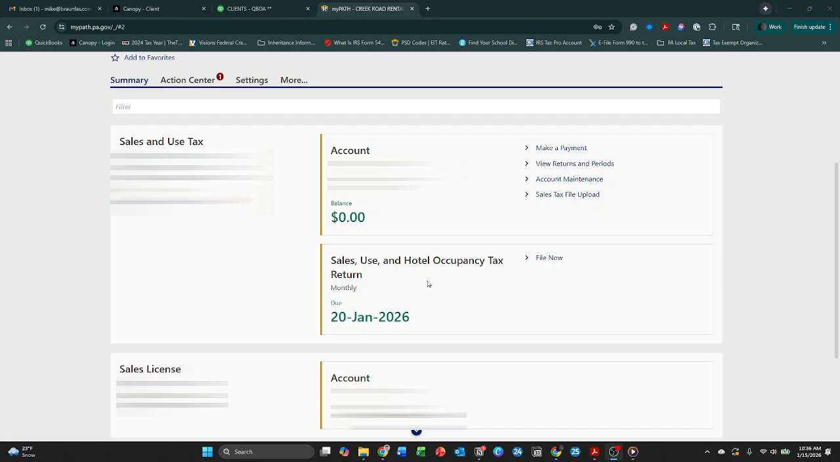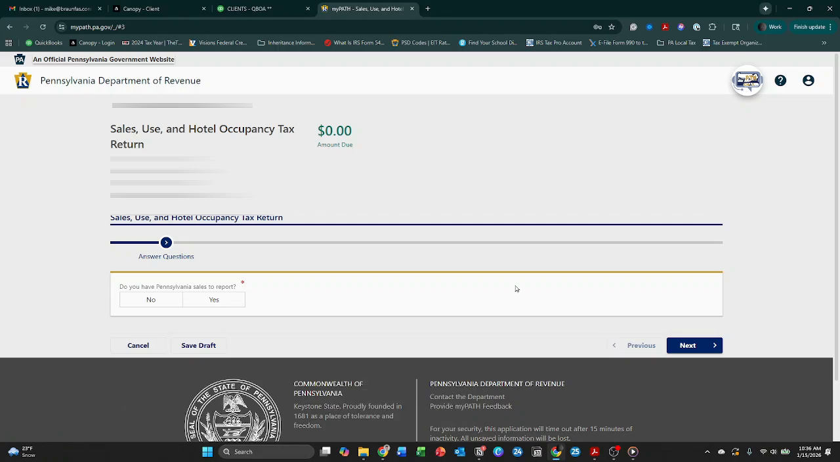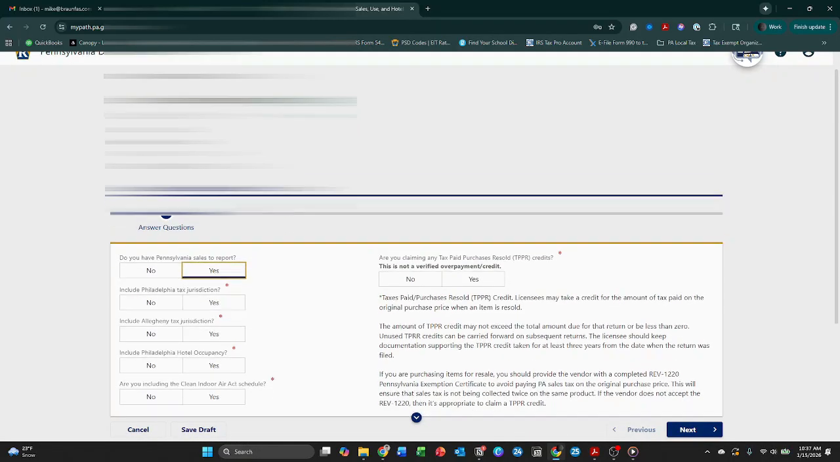It's relatively the same. So when you're all ready to start the filing process, you're going to go ahead and click File Now. And then they're going to ask you some questions on the sales, basically for the last period, which in this person's case is the last month. In your case, it could be for the last quarter or for the year as well. So in this case, do you have Pennsylvania sales to report? Yes, we do. I'm just going to scroll down here.